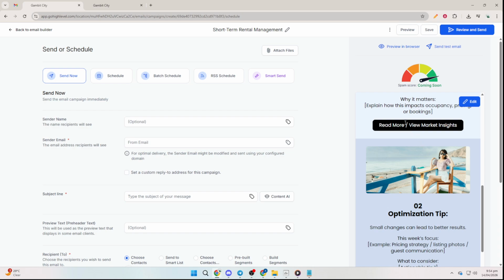Test every link to ensure it goes to the correct page. If you used personalization, verify that placeholders resolve to real values. Finally, glance at it on mobile to confirm everything fits, especially headings and buttons.